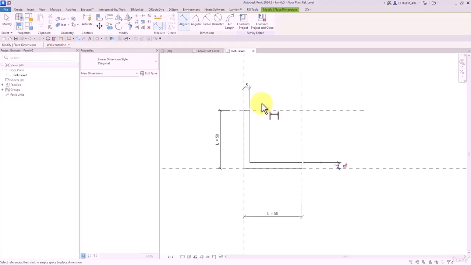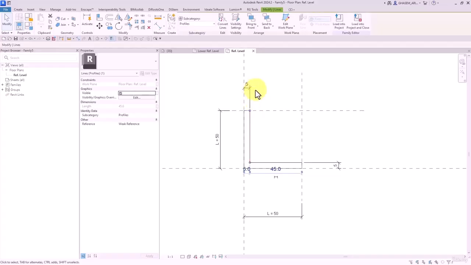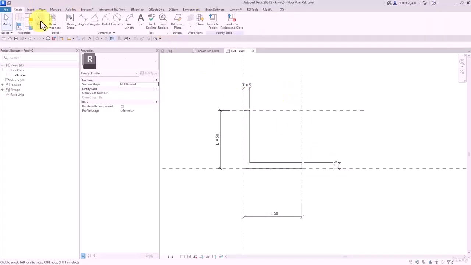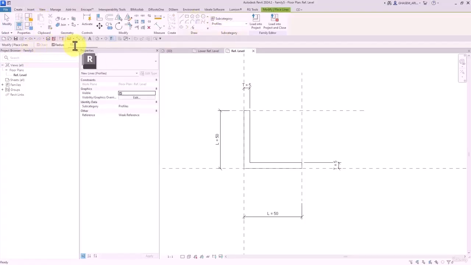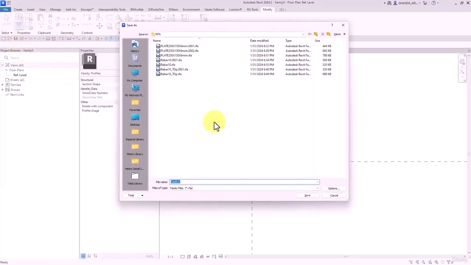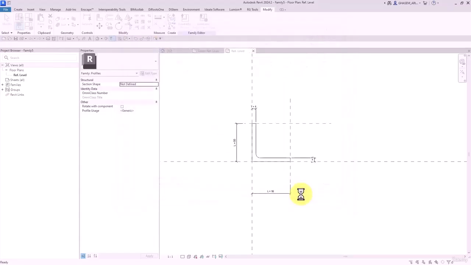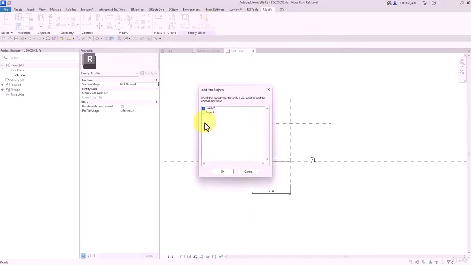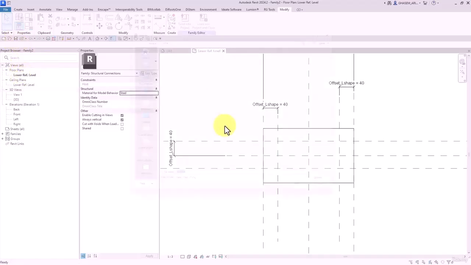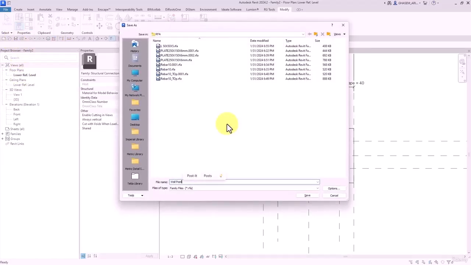It's better to not have dimensions for sketches, but here it's a profile without any special parameters, so we can do this here. So here again, radius here, like this. Okay, save. I name it L50 in 50 in 5. Save, then load it in this family. Okay, let's save this one as well. Wall post.